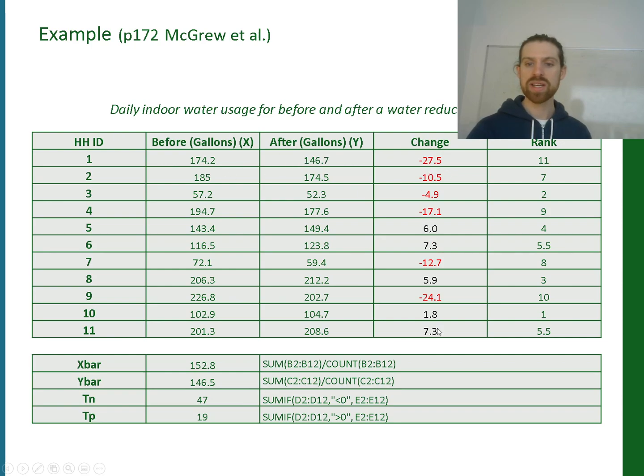And essentially what we then need to do is rank from the smallest to the largest. The smallest change here is 1.8, so it gets the rank of 1. The second smallest change is minus 4.9, so that gets 2. So on and so forth, all the way down through all of the different change values, to the bottom rank, which is rank 11, where the change is minus 27.5, so it's the largest difference.